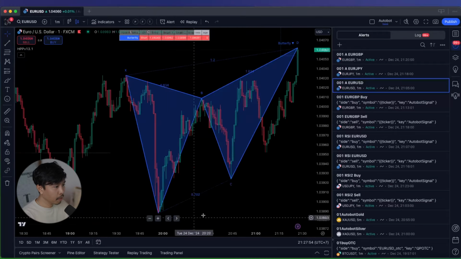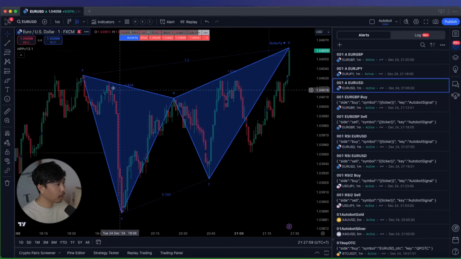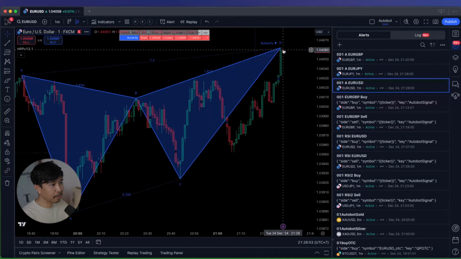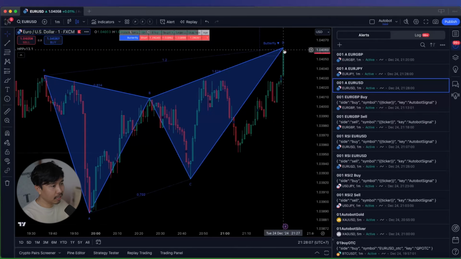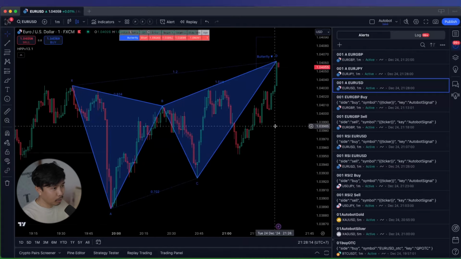Before we go into the Autobot, let's jump into the indicator that I'm going to share with you today. This indicator is a pattern indicator. As you can see right now, we got a butterfly pattern giving an alert on a sell signal right here. So it's pretty good. I'm excited to test it out and find out if we get more winning or more losing.